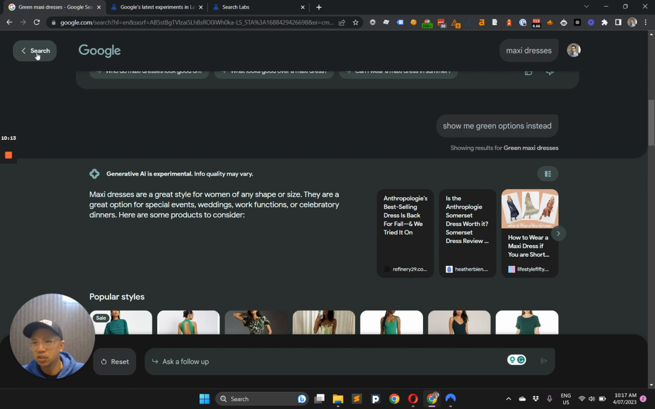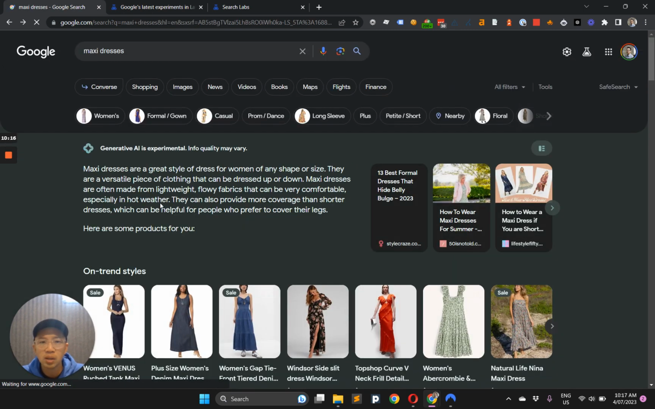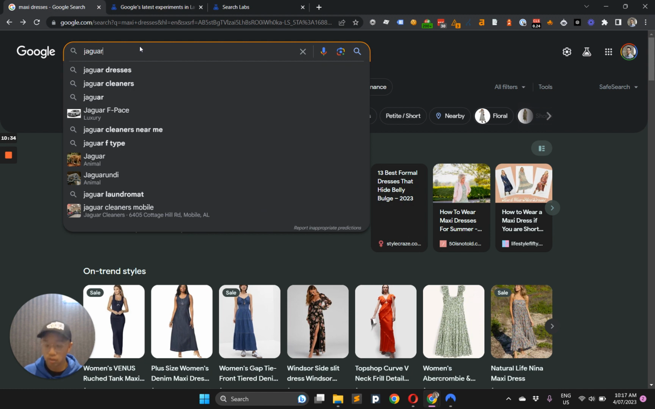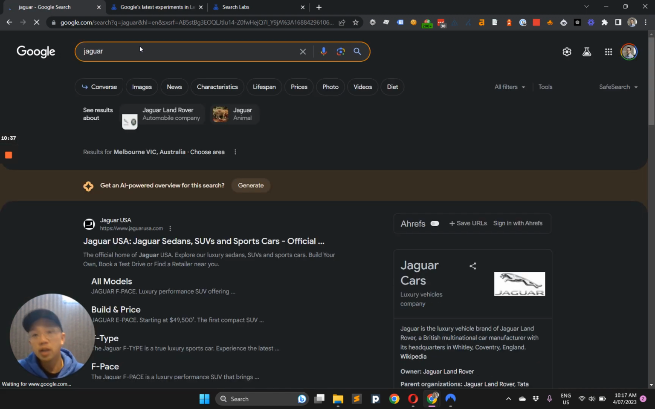Cool, let's try a different search now. So as I mentioned before, the Google SGE experience doesn't trigger for all queries, right? It's pretty random. Some queries it will trigger, some queries it won't trigger. So let's do another search. Let's do something ambiguous like Jaguar. So Jaguar can be the car brand, Jaguar cars. Jaguar can also be the animal. As you can see here, Google is also getting confused. When it gets confused, it doesn't trigger the generative AI panel by default.